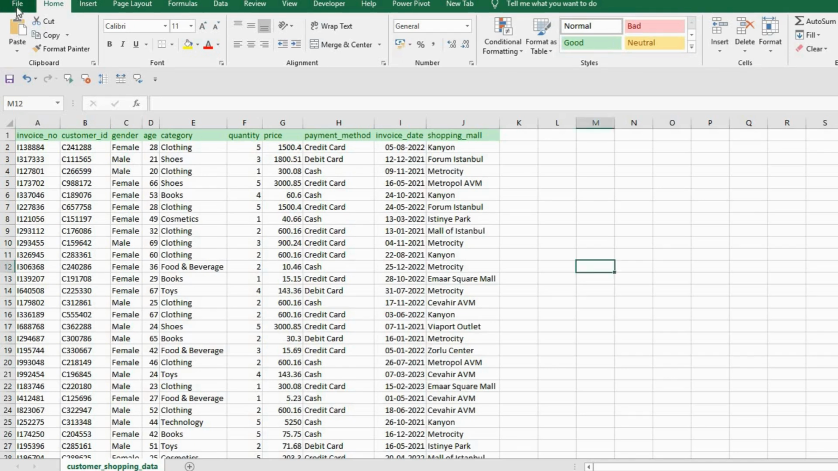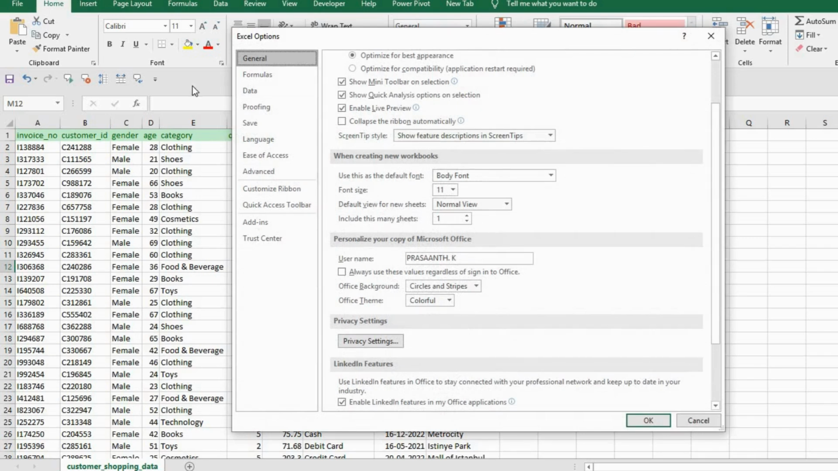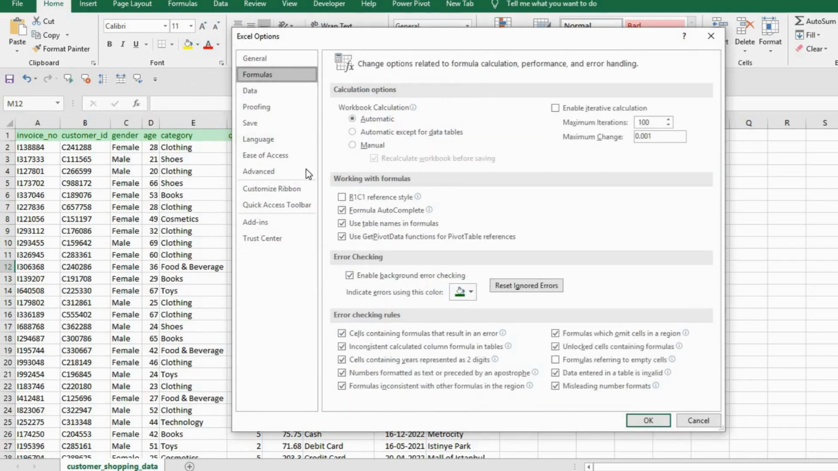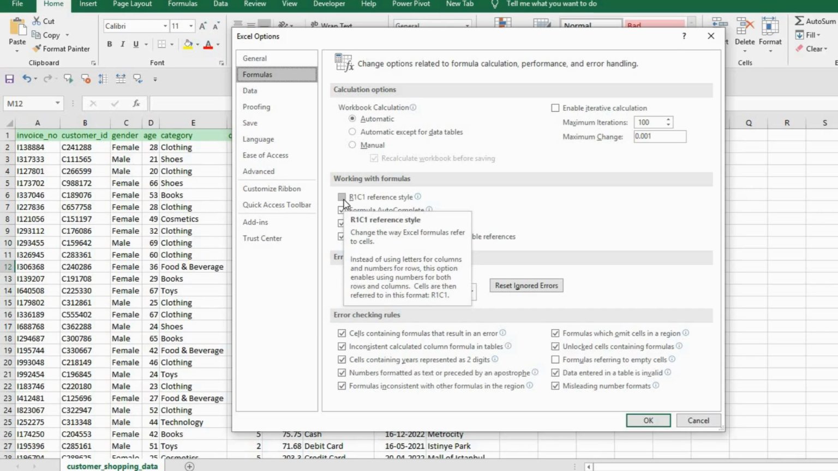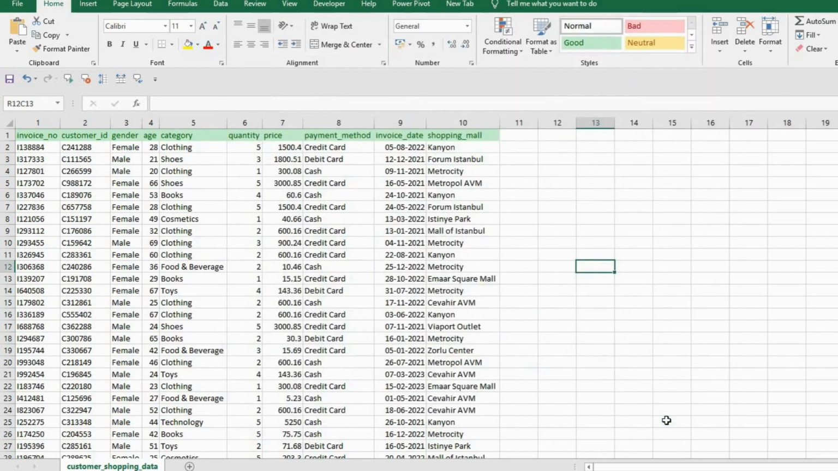First go to File, then click on Options. Here go to Formulas, click on the checkbox which says R1C1 reference style, and click OK. Now the column header has changed to 1, 2, 3 instead of A, B, C, D.